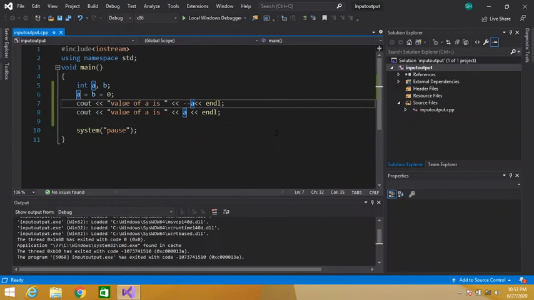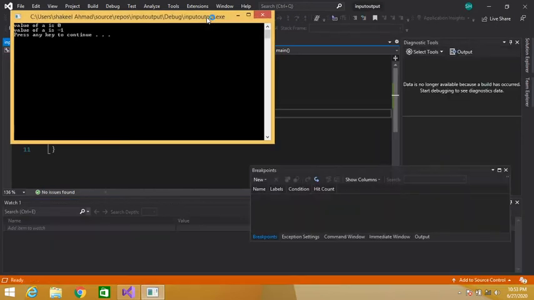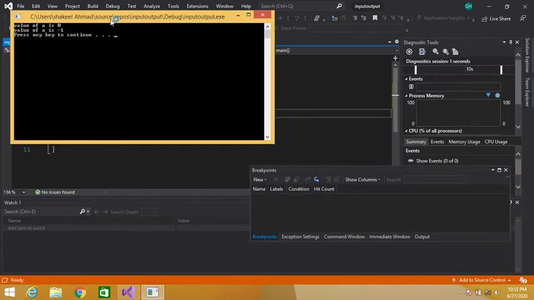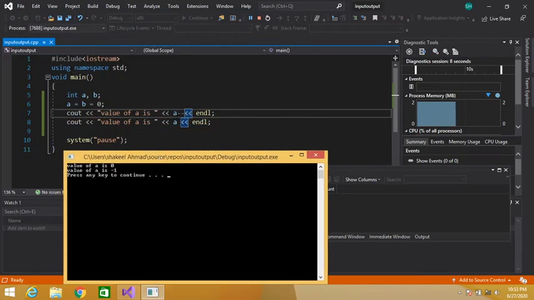Now let's see if we post-decrement the value of a. See now, value of a is 0. Now 0 is displayed. Why? We have decremented the value of a, but it is showing 0. Why? Because this is a post-decrement operator.